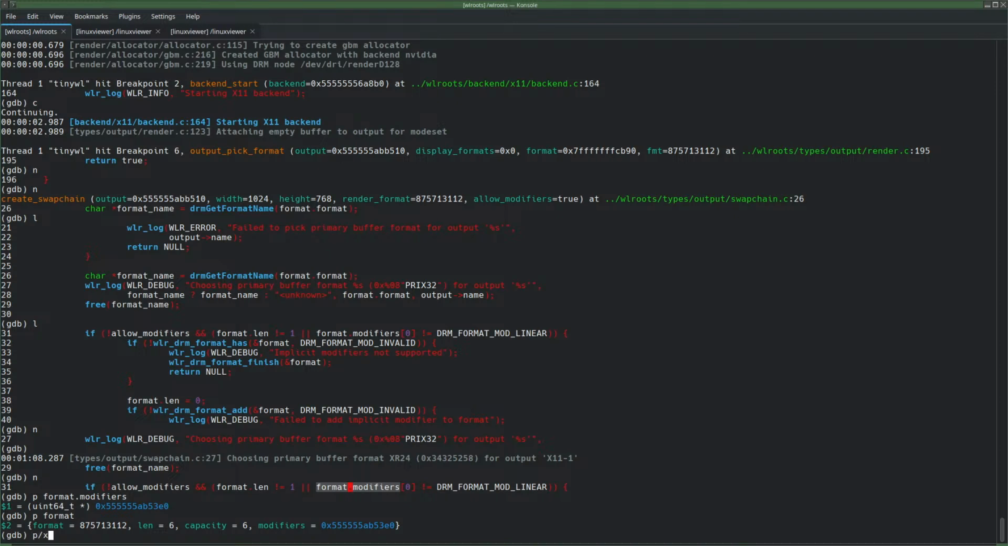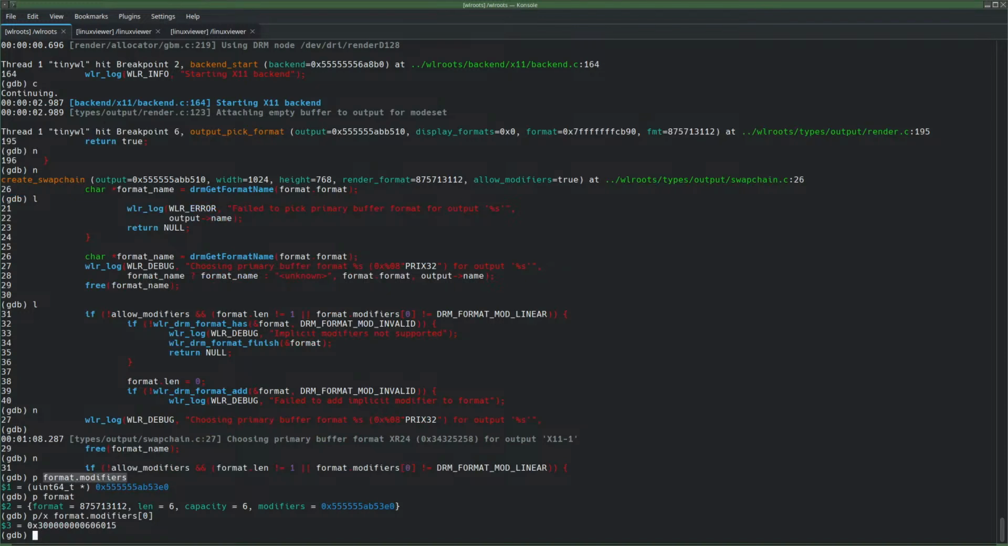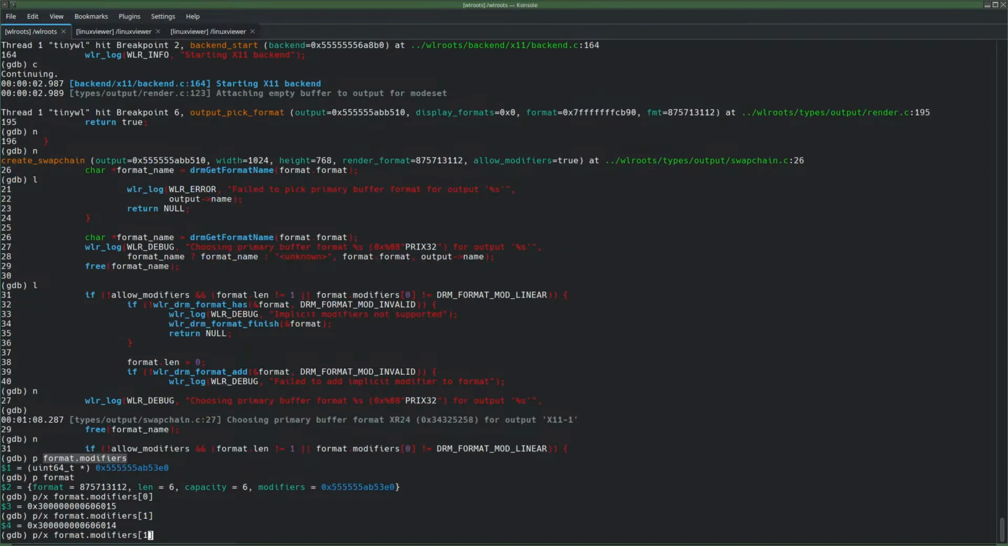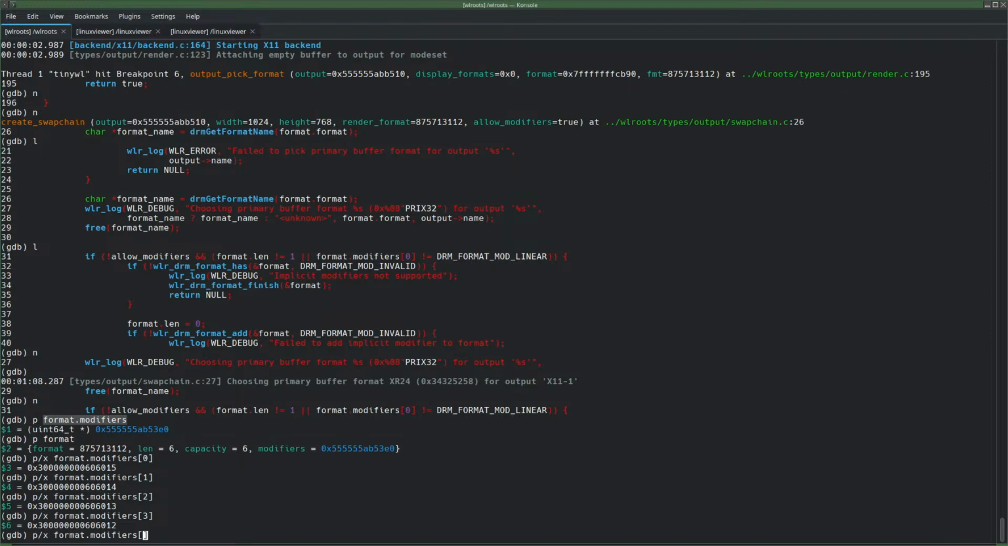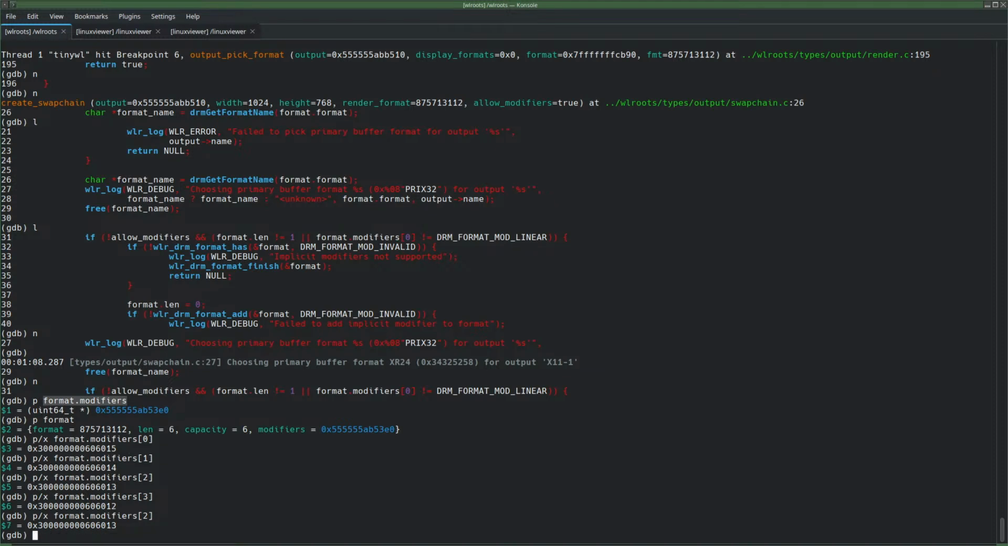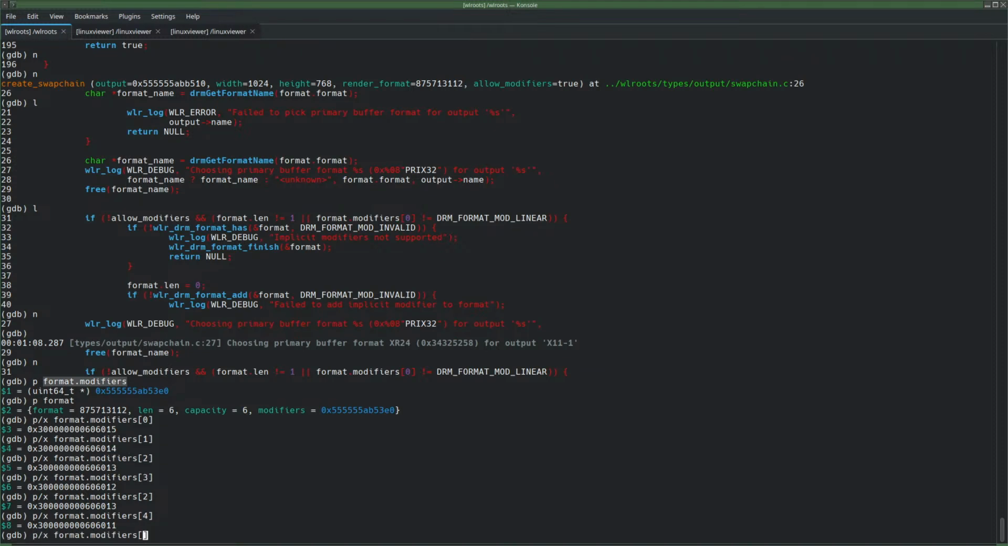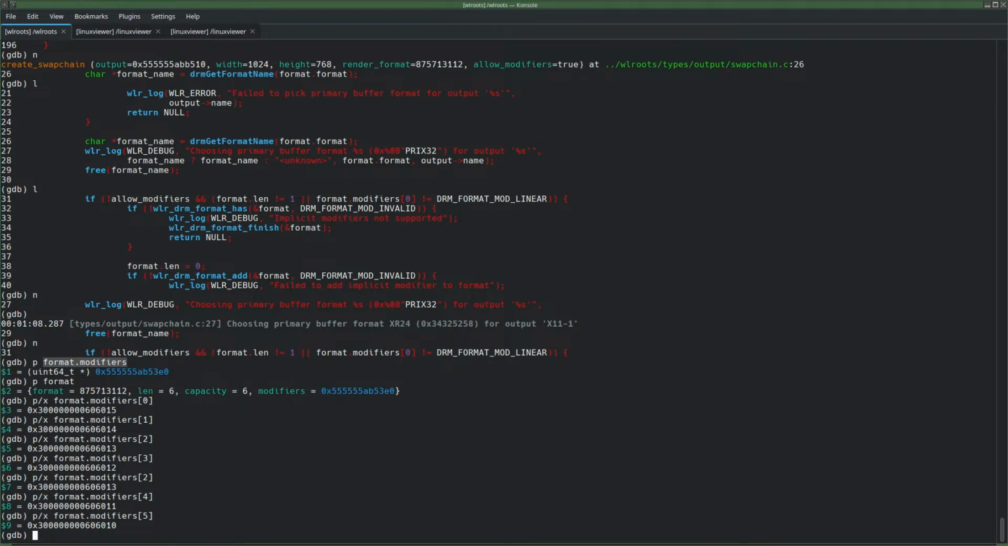Let's print this in hexadecimal, format modifiers, the first one. Yeah, okay, and all the way down to 10 hexadecimal. I'm going the wrong way. So that's 6. This is some kind of obscure NVIDIA modifier thingy, so nobody knows what it is, basically. But the driver should know what it is. But which of these matches with x11, if any? Because that doesn't specify a modifier.